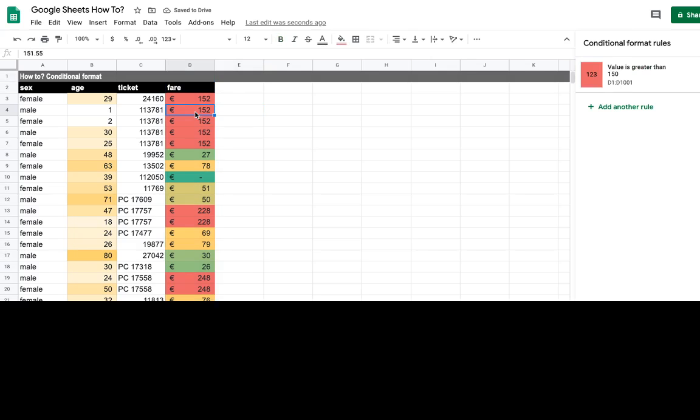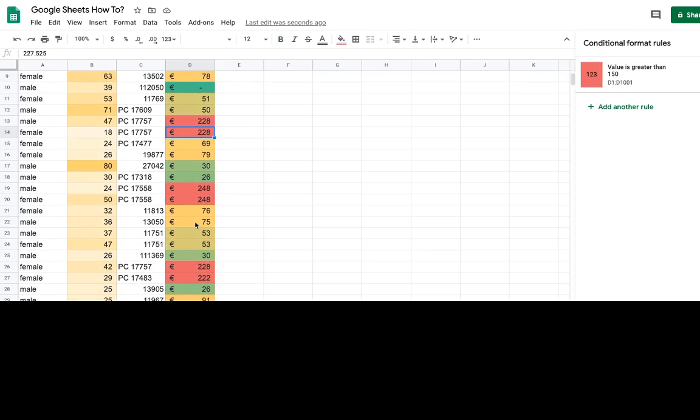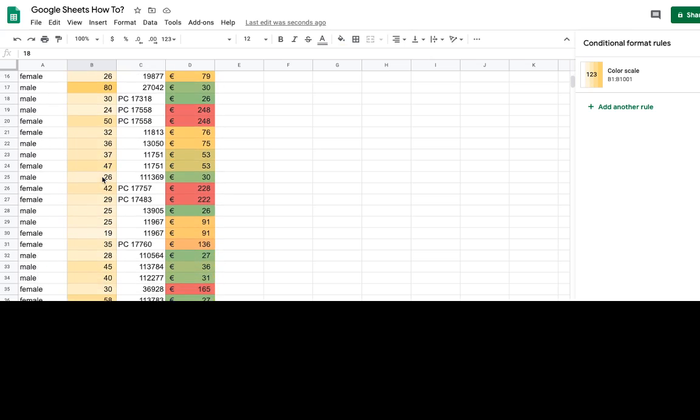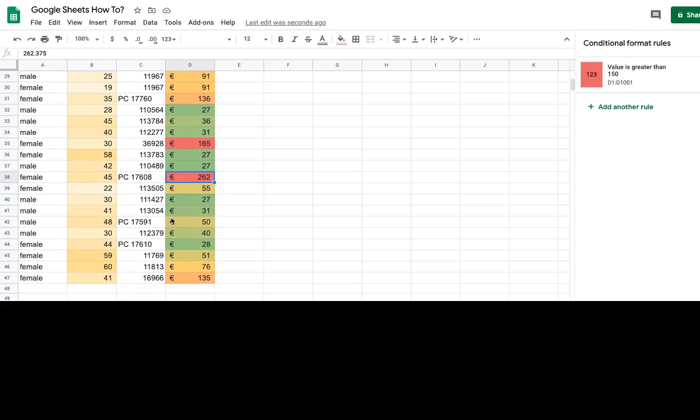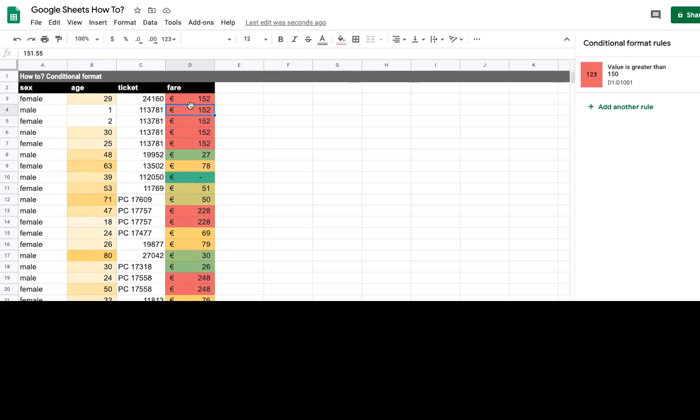Okay, and then here you can easily see any tickets that are red, and I could see what was the age of the people that for some reason paid a higher price. Maybe they bought it late in time or anything of that sort.